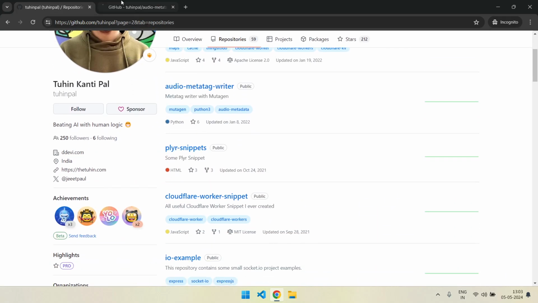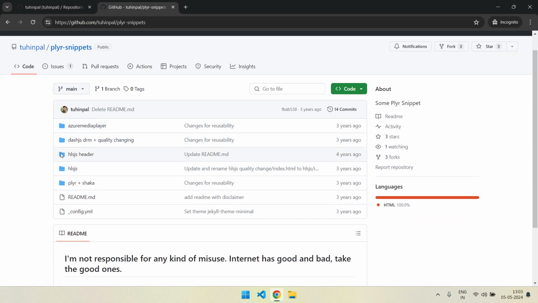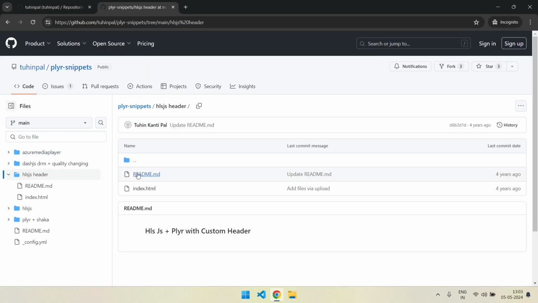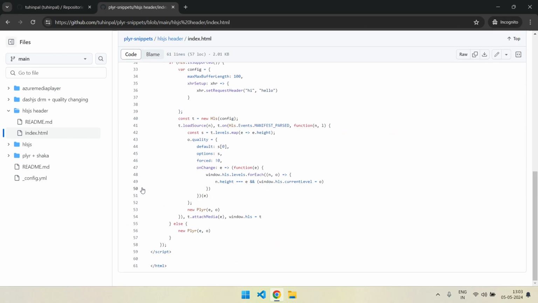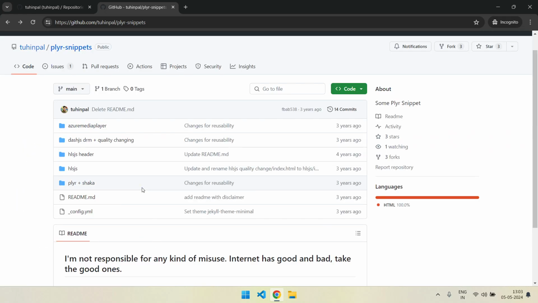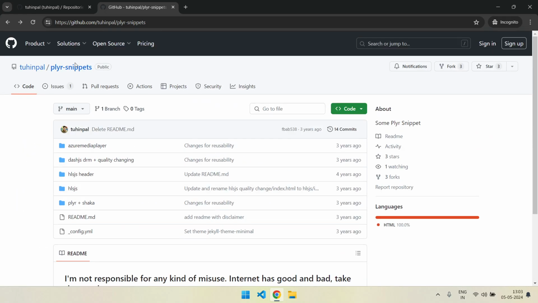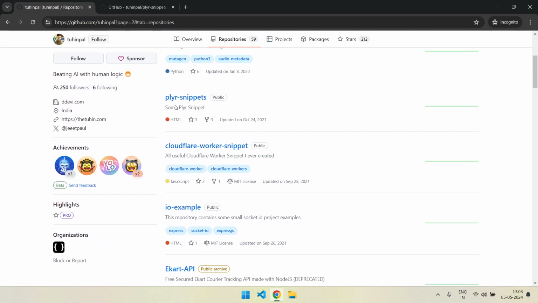Okay, let's go to play a snippet. So before tplayer.js, if I needed something, I had to do it like that. So I created some snippets, right? So I can just copy and paste. But after tplayer.js, I never use this repository because tplayer.js is just OP.